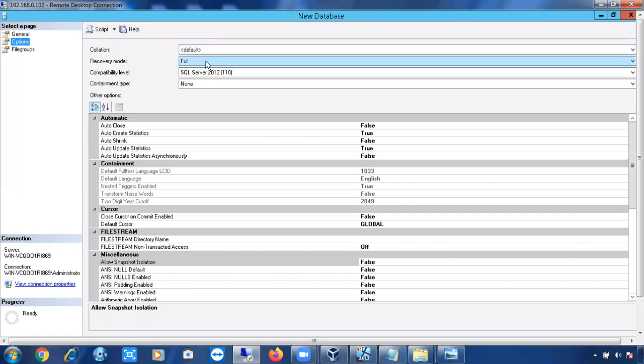Recovery models, we have a separate class on recovery models. Compatibility levels, we have already discussed, right? SQL Server 2012 means what will be the compatibility level of 2012? If you create any database in SQL Server 2012, what will be the compatibility level of the database? Okay, the answer you can see here, 110.